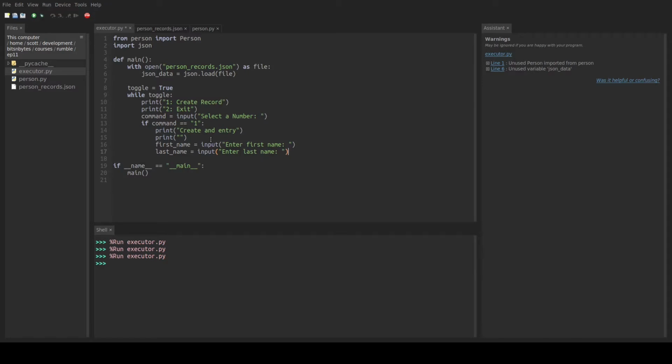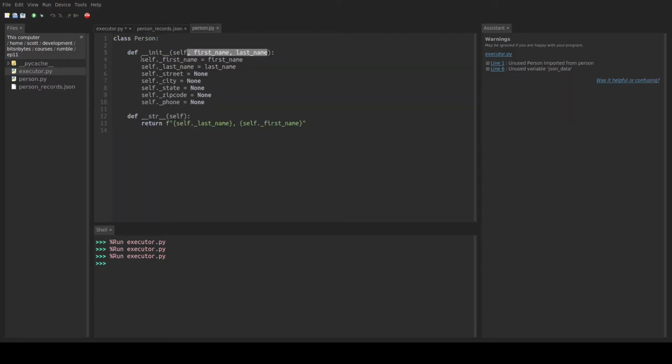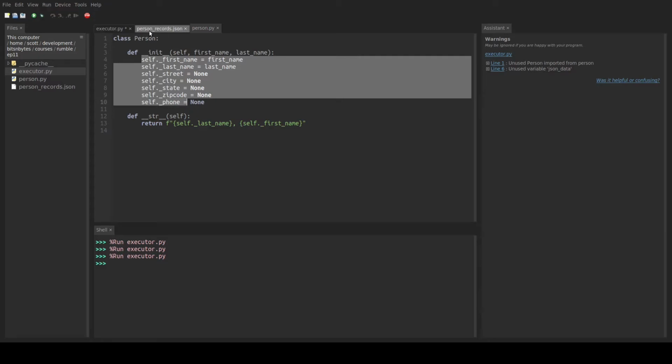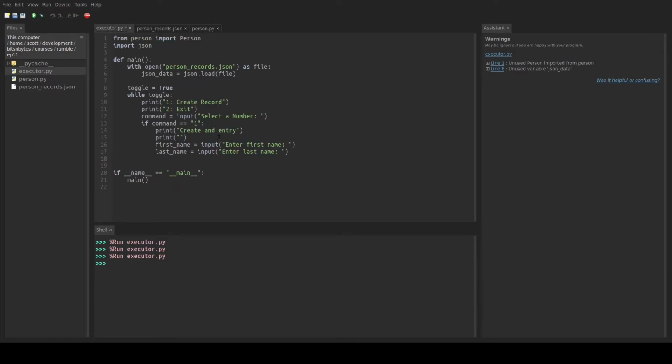Okay, now we got the person's first name and last name. Then we can create our person object that we're actually going to use, because we want to populate the rest of these fields as we get input from the user, and we want to put that information in here. So I'm going to save that file. Now we'll do enter last name, and then we'll create our person object.